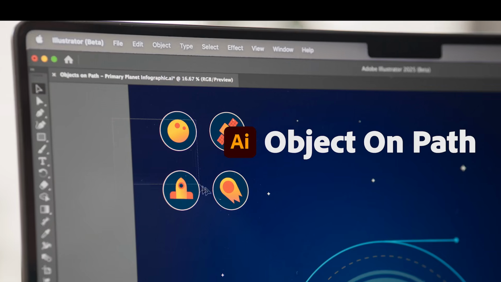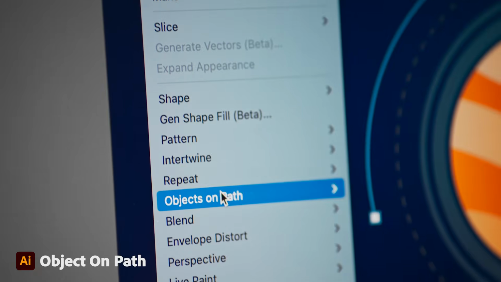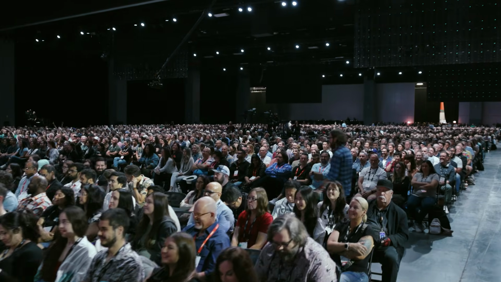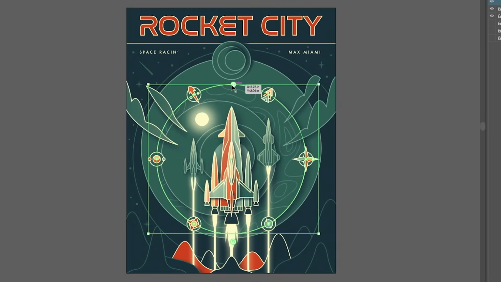We have this awesome tool here called Objects on Path. Check this out, I just click on this ring right here. What will Objects on Path do with something this difficult? Let's see, boom! I want to go beyond Photoshop and really amp this up.